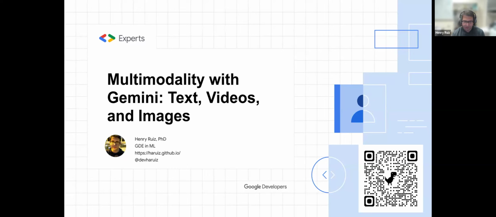The idea today is to explain how this model actually works under the hood, but also to provide some sample code that is going to give you an example of how you can get started with these APIs.